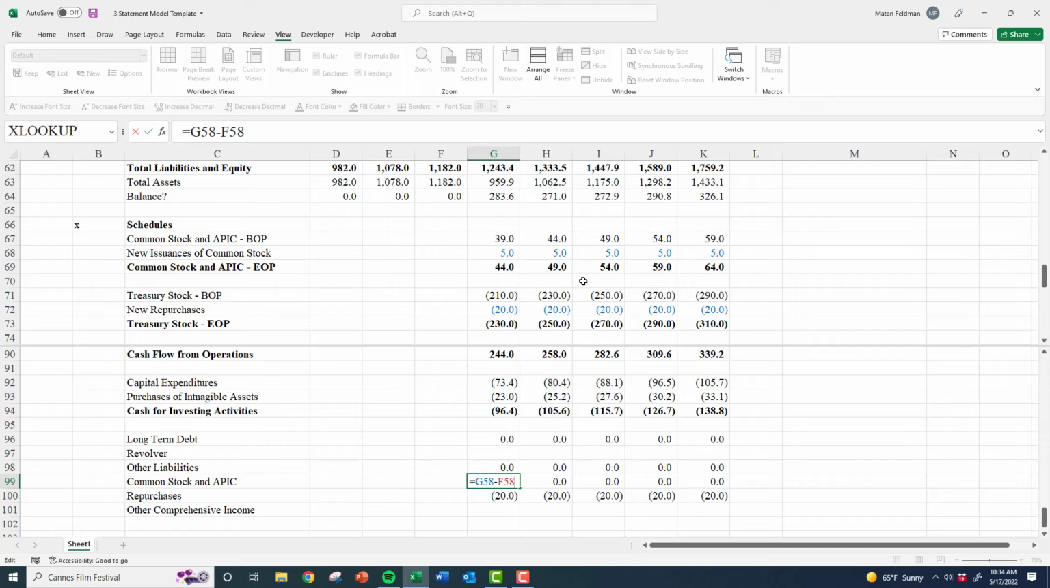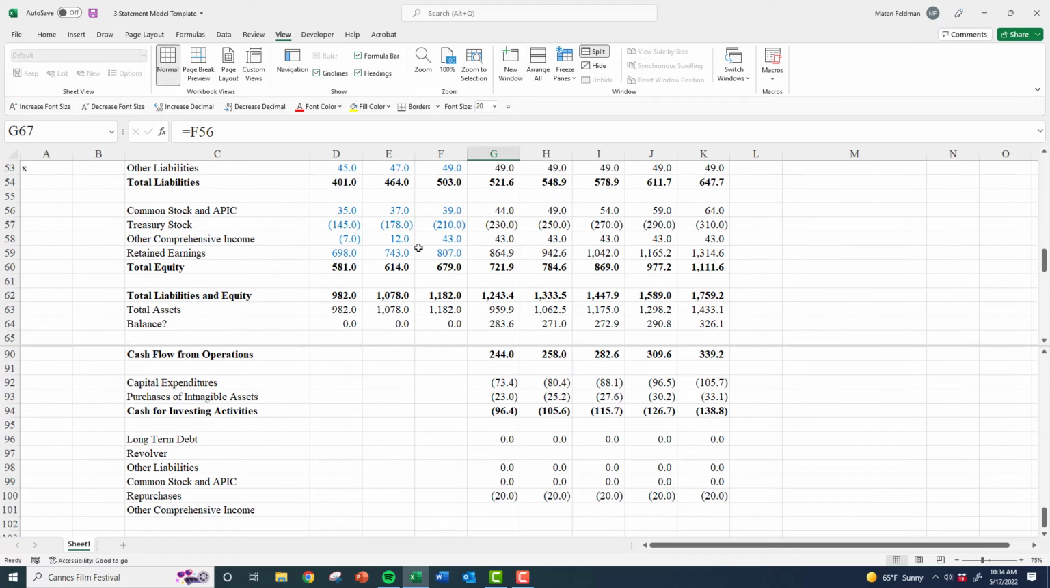What is going on here? Did I miss something? Oh yeah, I missed. I was using APIC when I really should have been talking about common stock. Common stock, it's the same issue. We are saying common stock is growing. So this actually belongs right here, right?